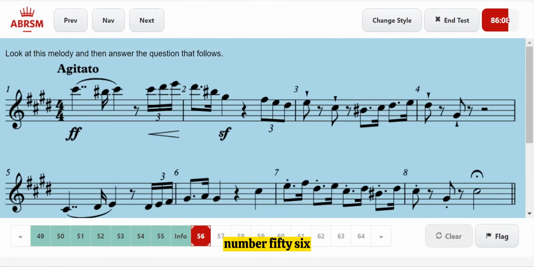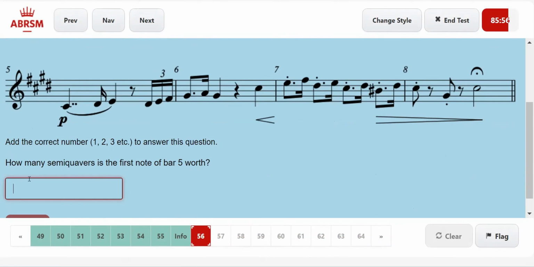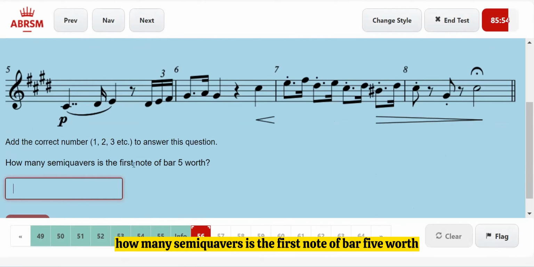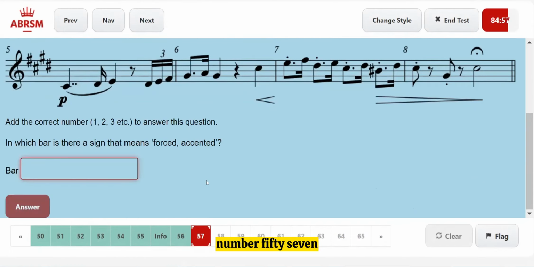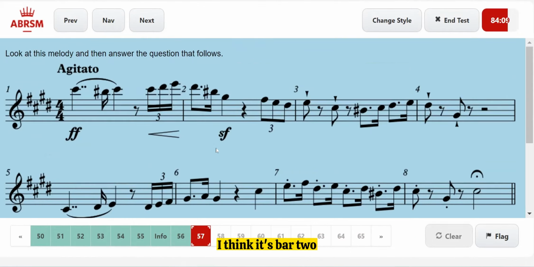Section 7, music in context. Number 56. Look at this melody and then answer the question that follows. Add the correct number to answer this question. How many semiquavers is the first note of bar 5 worth? Number 57. In which bar is there a sign that means forced, accented? I think it's bar 2.